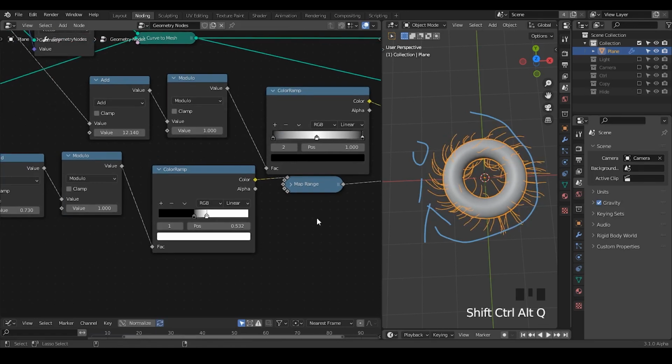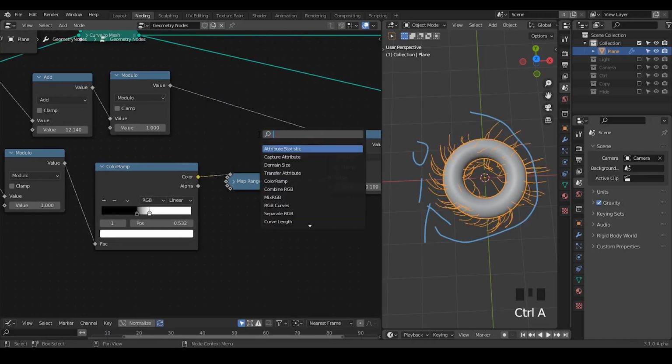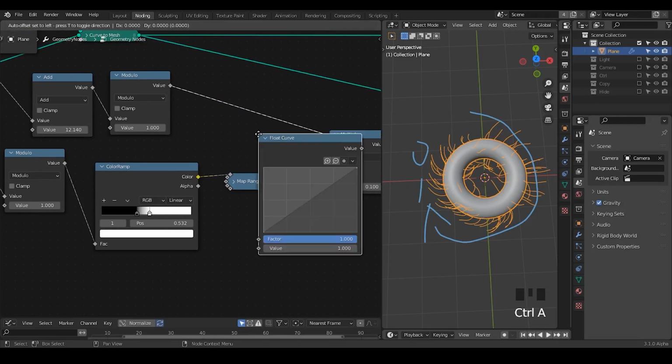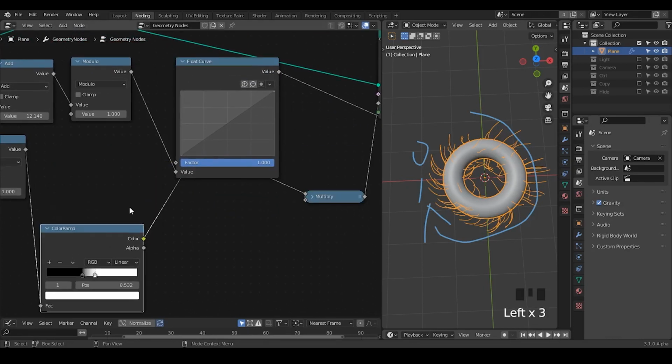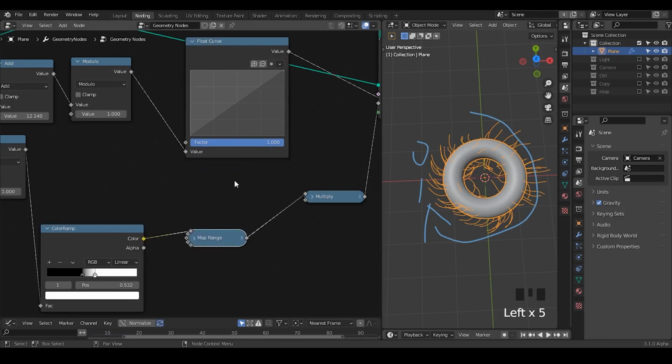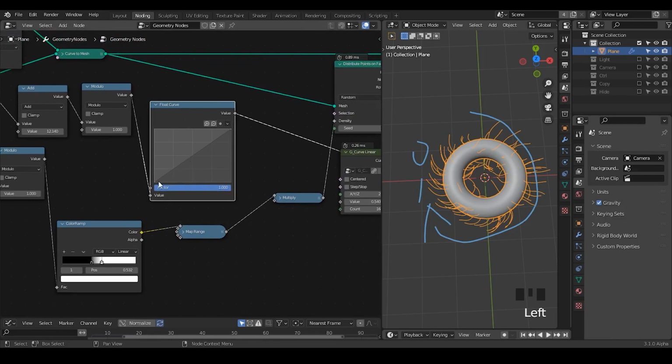Okay, but obviously this is just an example. In reality, to give better control, I'm going to use the float curve. The reason to use the float curve is because you can map the interpolation like you are mapping in the graph editor.